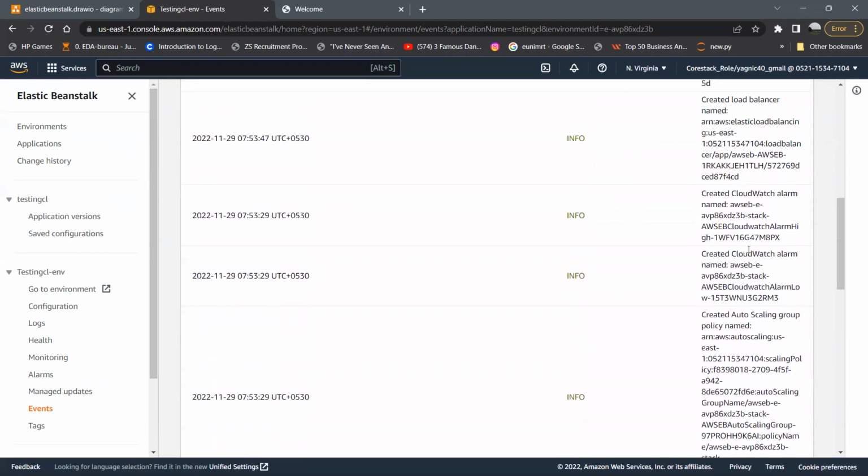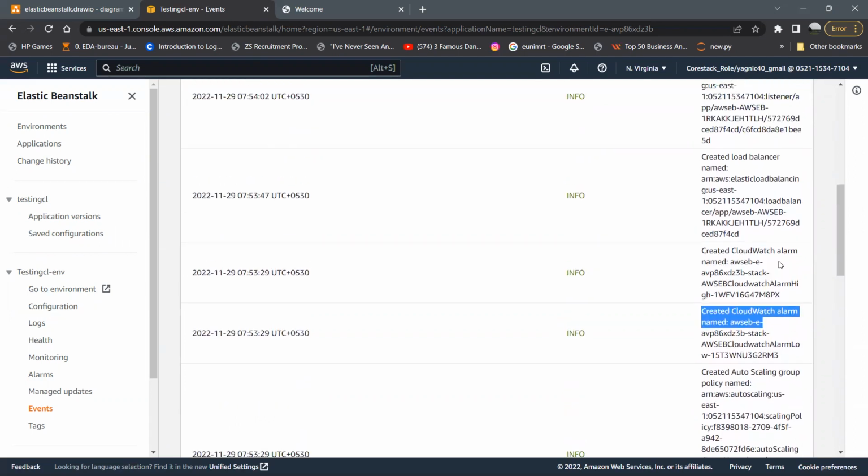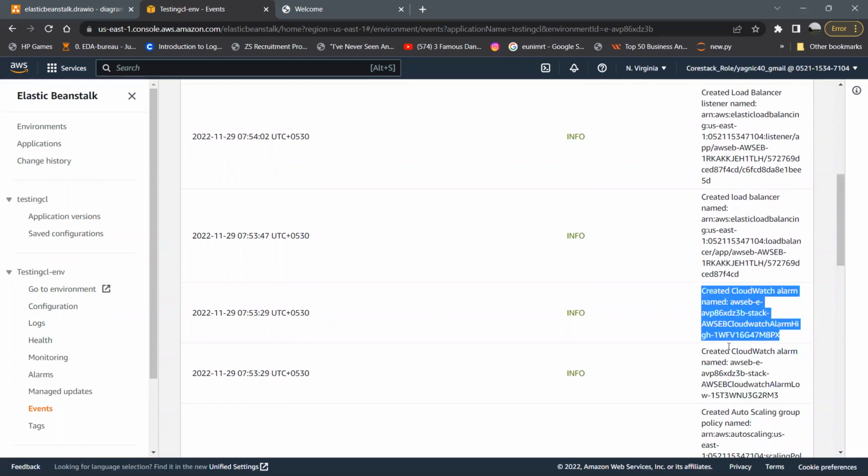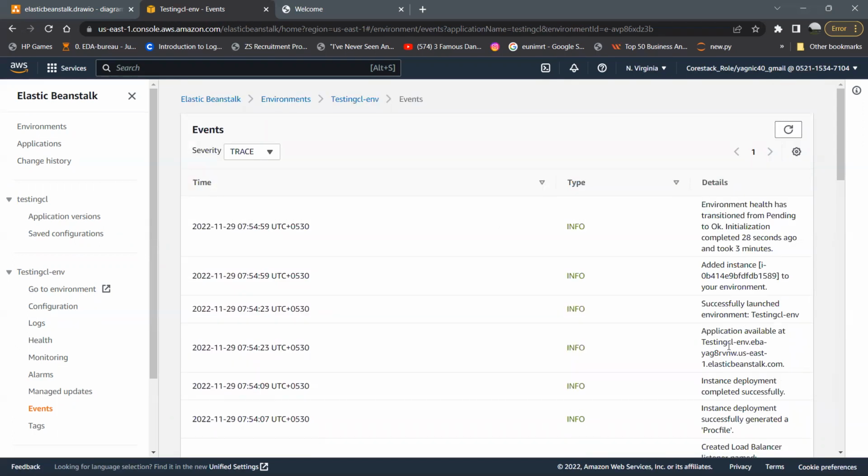Now, as we discussed, a CloudWatch alarm is also being created, right? Why is CloudWatch being created? To monitor. So one here is being created and one here it's being created. Now, why will we need multiple CloudWatch alarms? Because each is monitoring something different. So what could be monitored here?